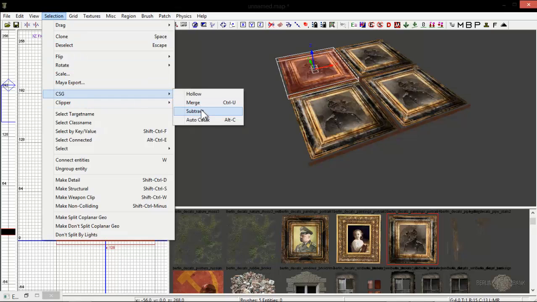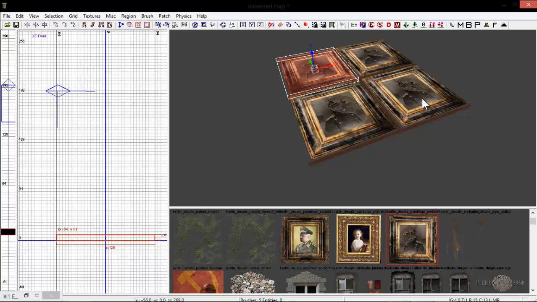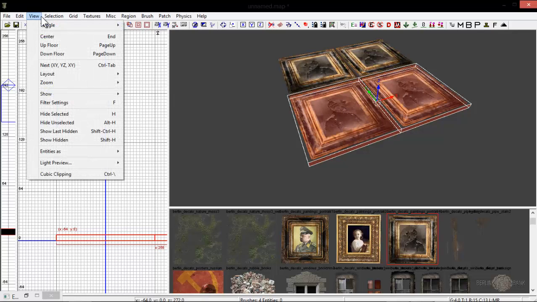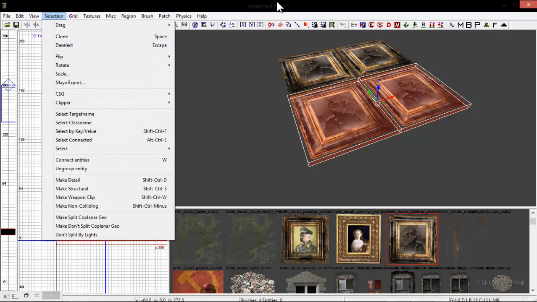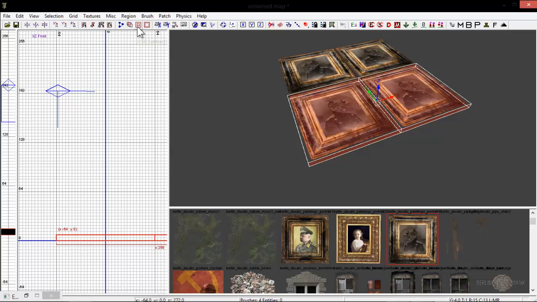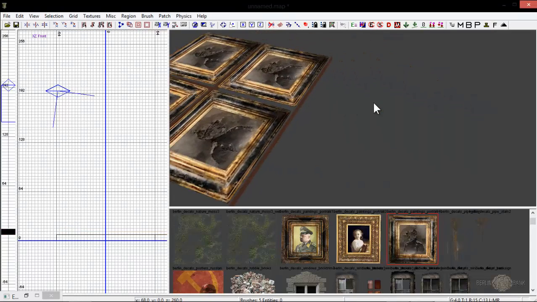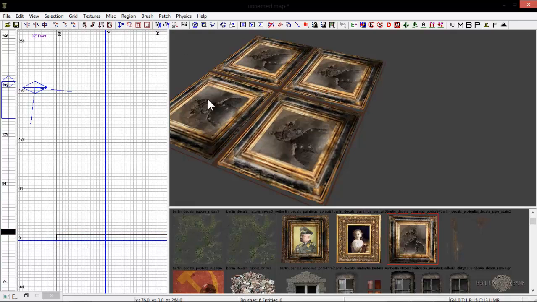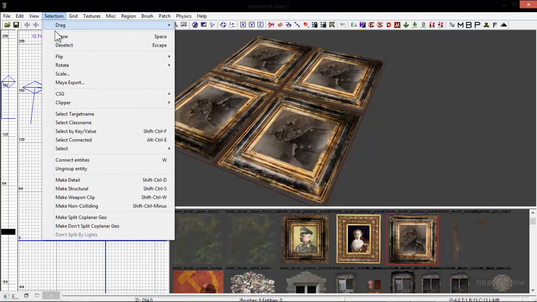Alrighty. What was the other one? Subtract. Or merge. Alright. So if you want to merge several objects together, you go selection merge, or you can do the shortcut button, which is right there. And it just makes it one object. This only works if they're directly on top of each other or directly attached to each other. You cannot have any odd shapes.